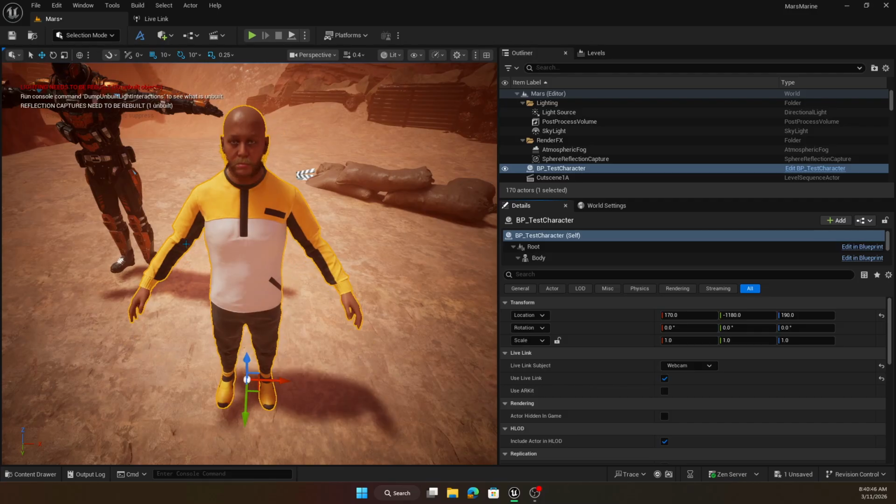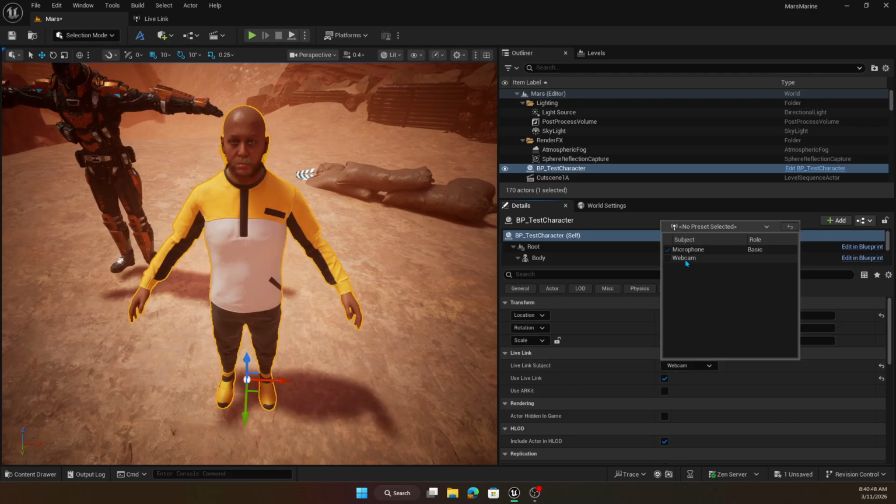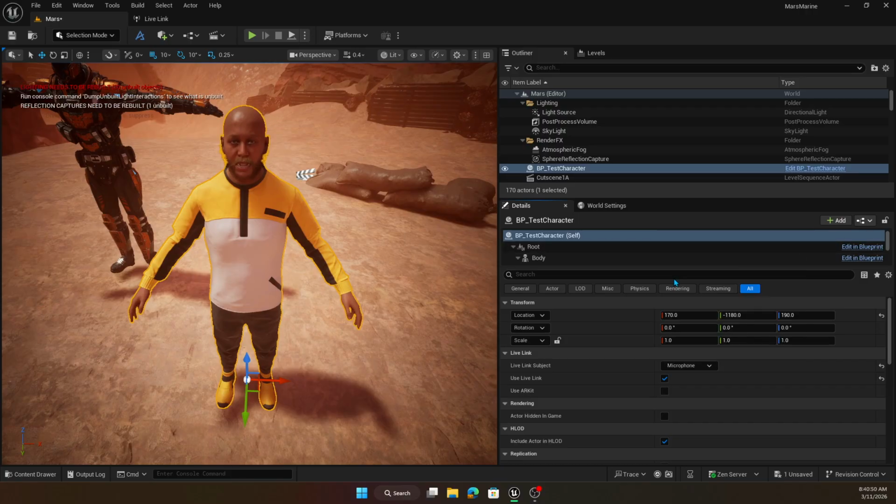So again, I'll come back to my MetaHuman, go to my drop down, select microphone, and now, as I talk into my microphone, we can see my mouth and my face animating on the MetaHuman. So that's the second part here.